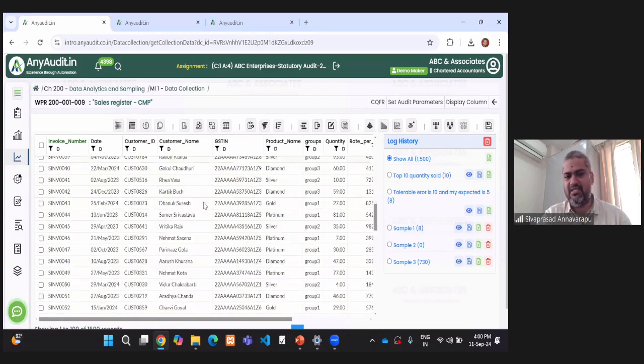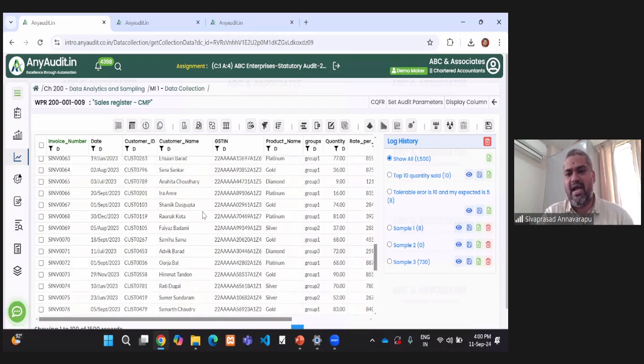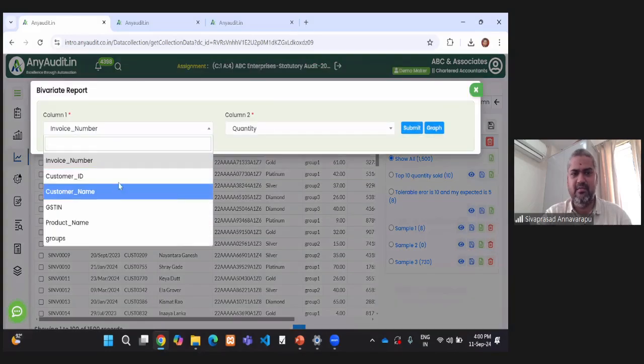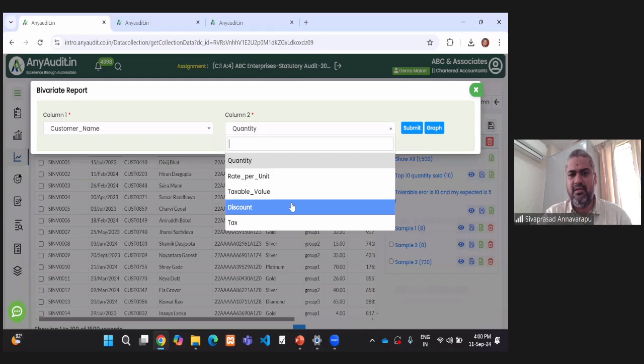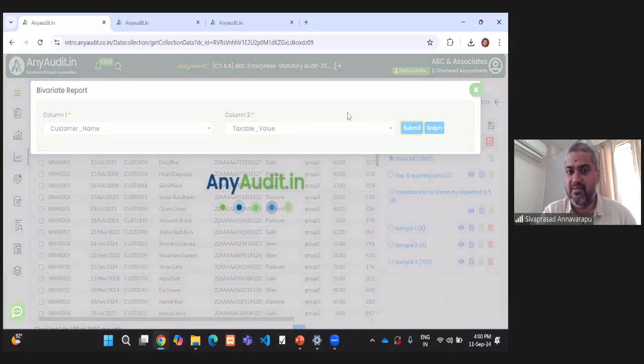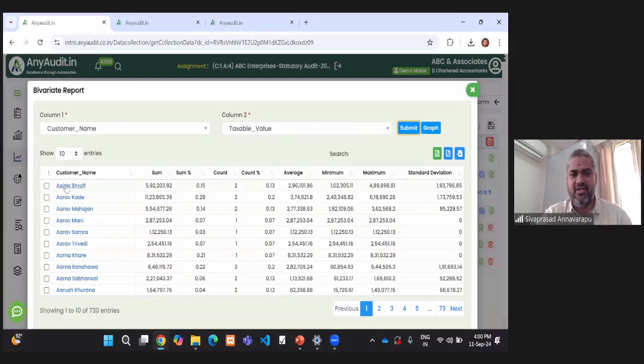So therefore, there are multiple customers, and I want to have a grouping of the sales by customer. So I can choose the bivariate analysis here. So I'm putting customer on one side and the taxable value on another side, and I'm asking the system to submit it. So therefore, it has shown for each customer what is the total value that was sold, what is the count, what is the percentage of the sum that was covered per customer.